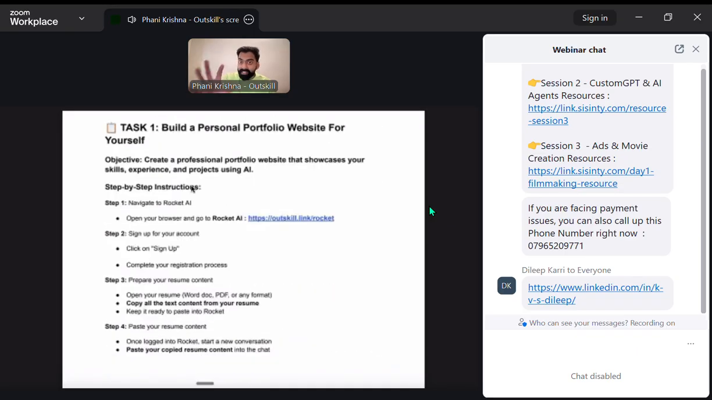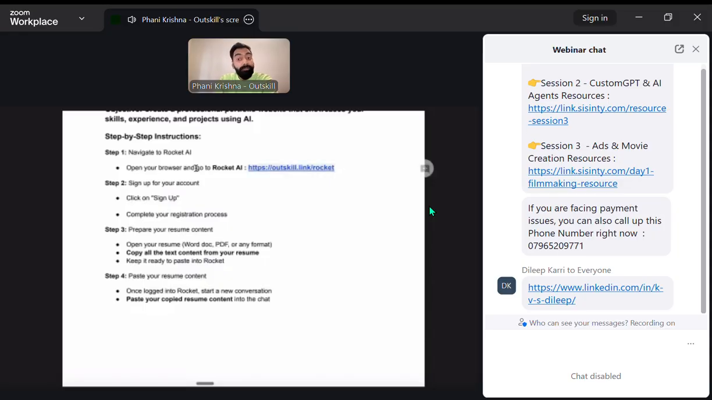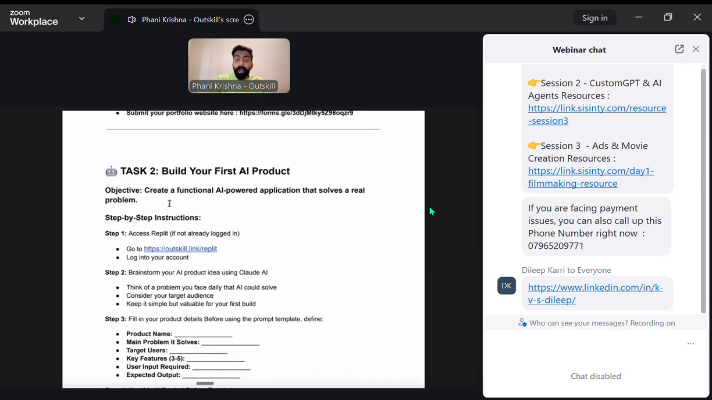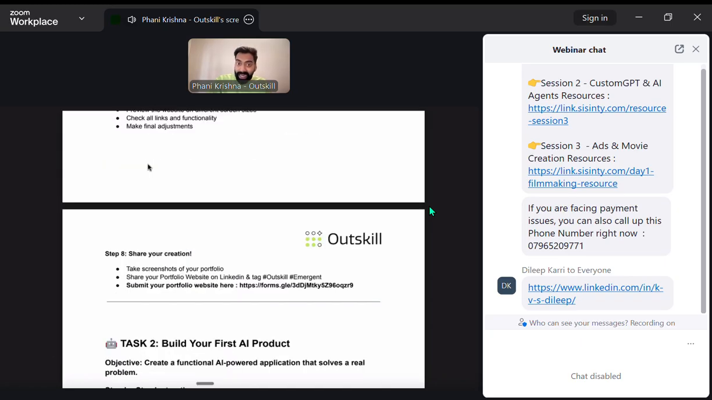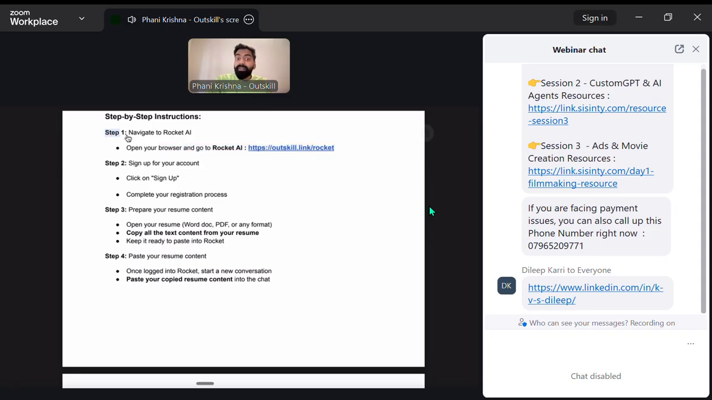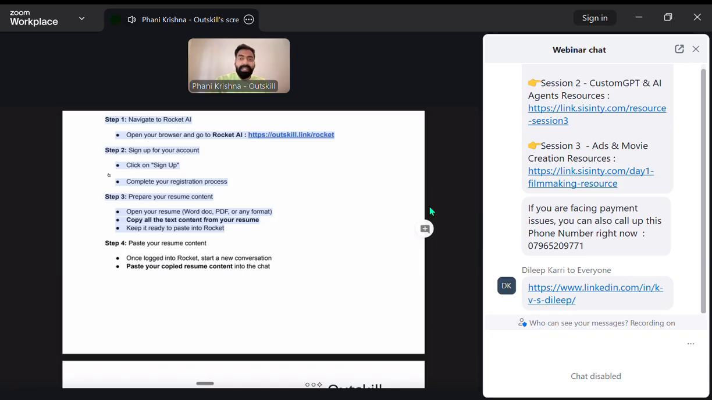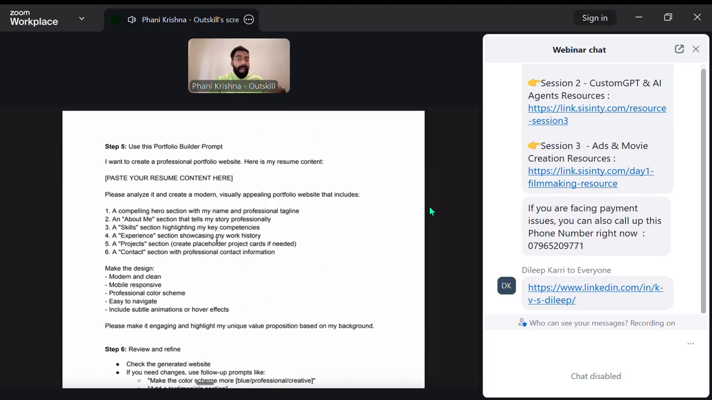Now, in this workbook, you might see us mentioning different tools, not Bolt, not Lovable, but something called Rocket AI, because we want you to explore them on your own, but you could do them on Lovable as well. And as you scroll down, for product building, you could use Replit, or you could continue to use Lovable itself, whatever you are comfortable with. But inside this workbook, you will clearly see that we have given step-by-step instructions. So even if you missed a point here and there in the session, or you have doubts, you can follow these steps in order, and you should be able to build your personal portfolio website and also your application.